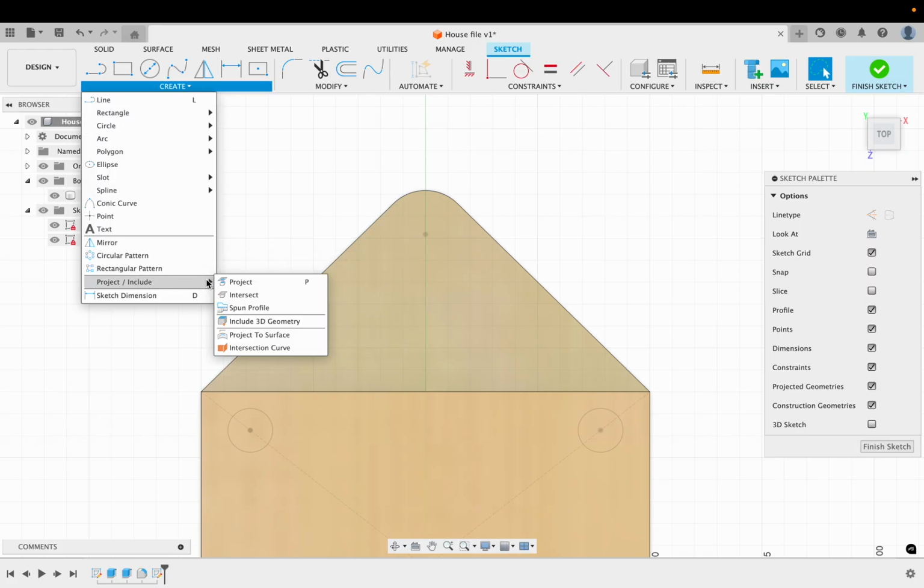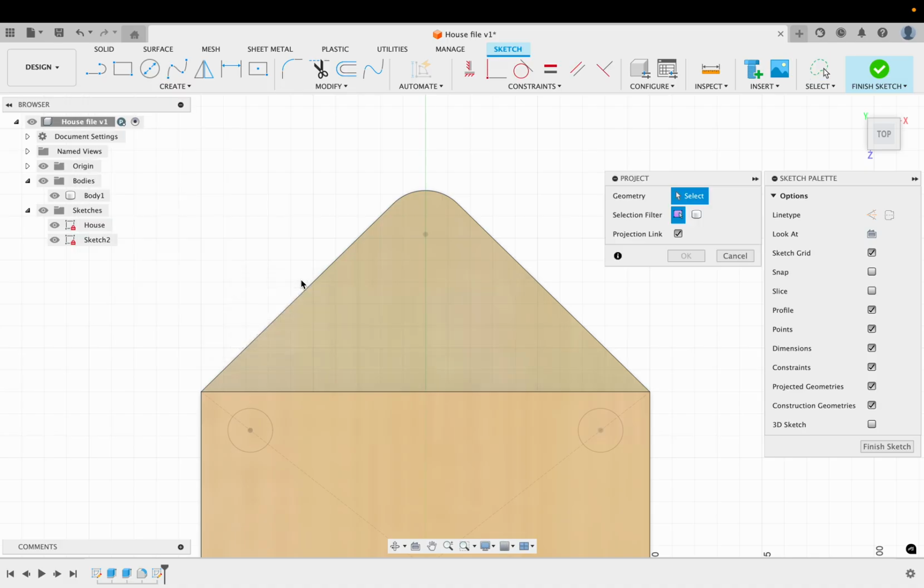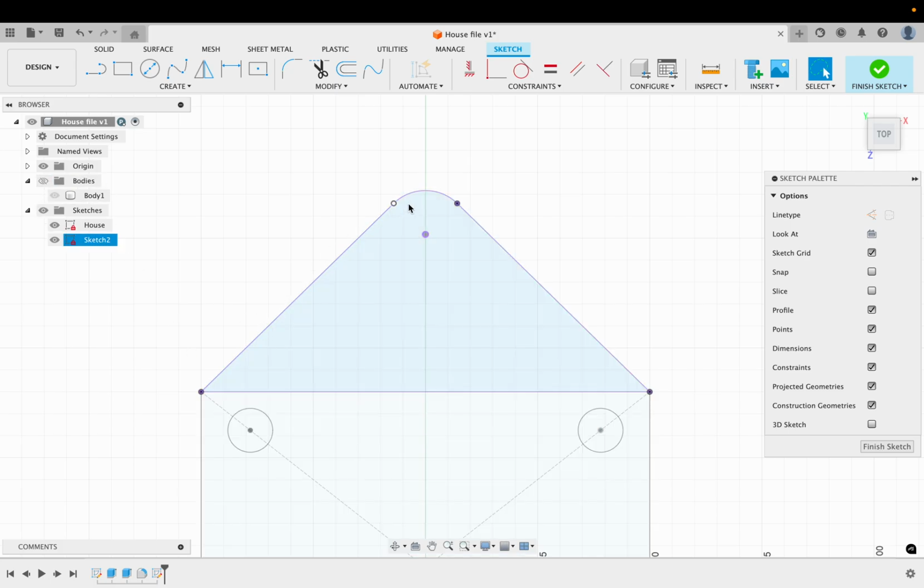And that's actually got a keyboard shortcut too, it's P, and I use it a lot, so get used to that. Then I click on this, and I click OK, and you'll see all the lines that are projected onto my sketch are now purple. So I can even now turn this body off, and I can see exactly where everything is.